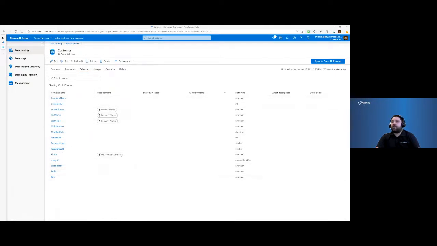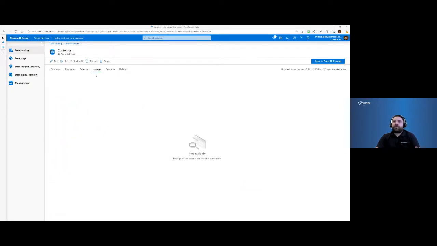What classifications, if there are any sensitivity labels or glossary terms, the type of data, data types here. This is all pulled in. So lineage, we don't have a real big hierarchy here in pulling data from source to source, so lineage doesn't show up for this. If there are any contacts, you would be able to set these contacts as well too. I'll show you how to do that.